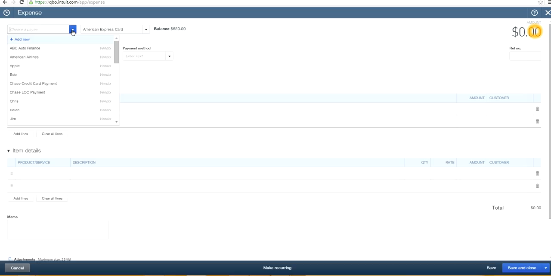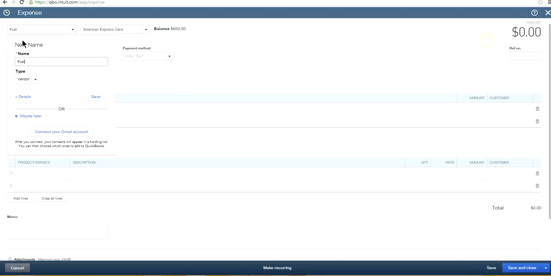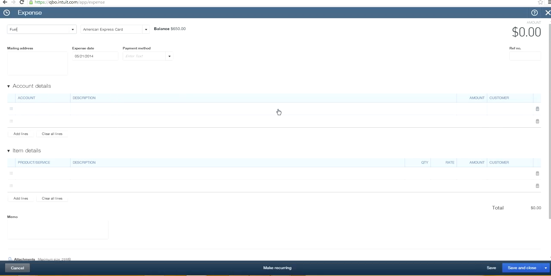So how about, instead of using gas station, you can just say, well, I bought some gas, and use it as a gas station, or purchase fuel. You can just say fuel. So this is fuel as your vendor and save it. So in this case now, instead of choosing Shell or Chevron or 76, you can just select fuel as your vendor and then enter it.